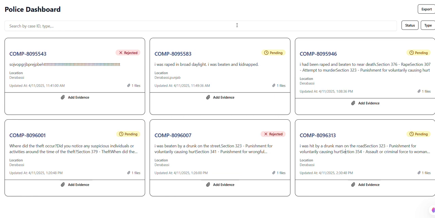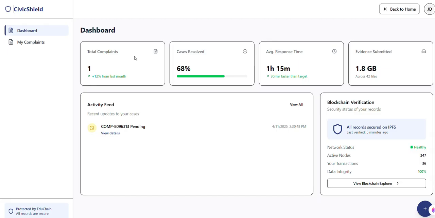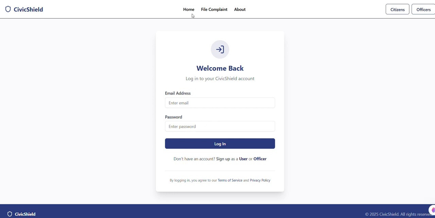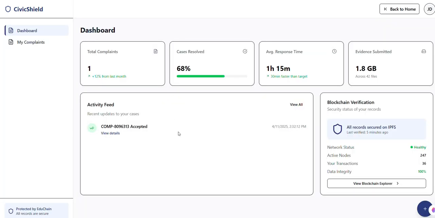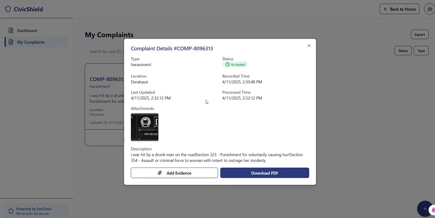Now, on the contrary, let's see how it looks on the user's end. As we can see, the complaint has been accepted. Yes, as we can see over here, our complaint has been accepted and will now be taken under consideration for action by the police. We'll know when it has been processed and if any attachment has been made to it.